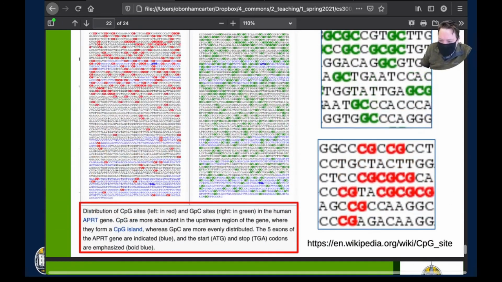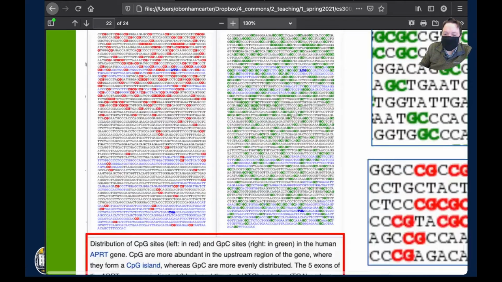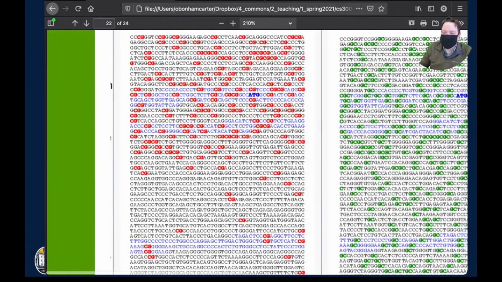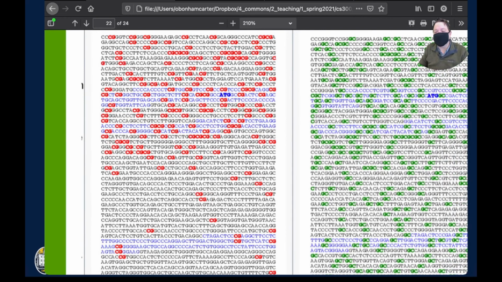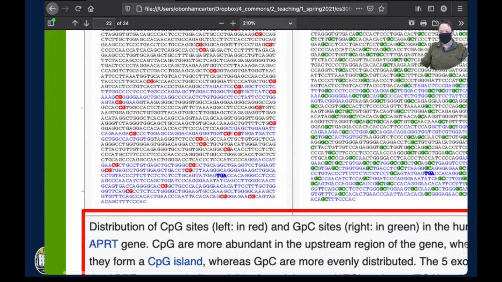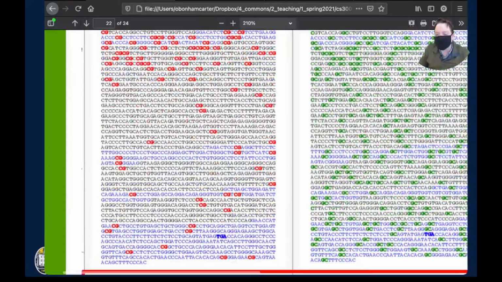This is, by the way, in this particular data here, you may have noticed that the dark blue, which is right here, actually indicates the beginning of a gene, ATG, and then you find this TGA at the very end, which is the end. So we have the start and the stop.